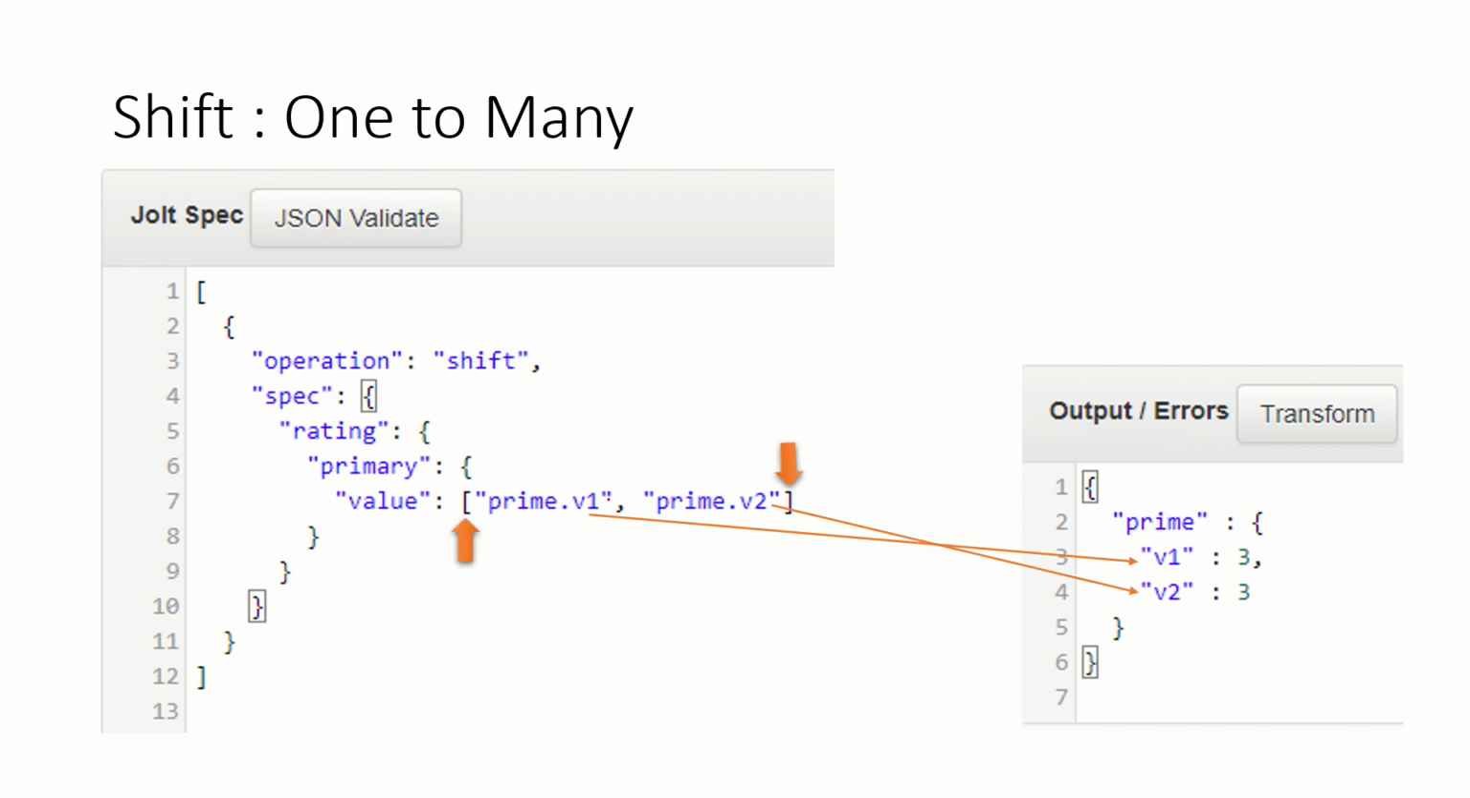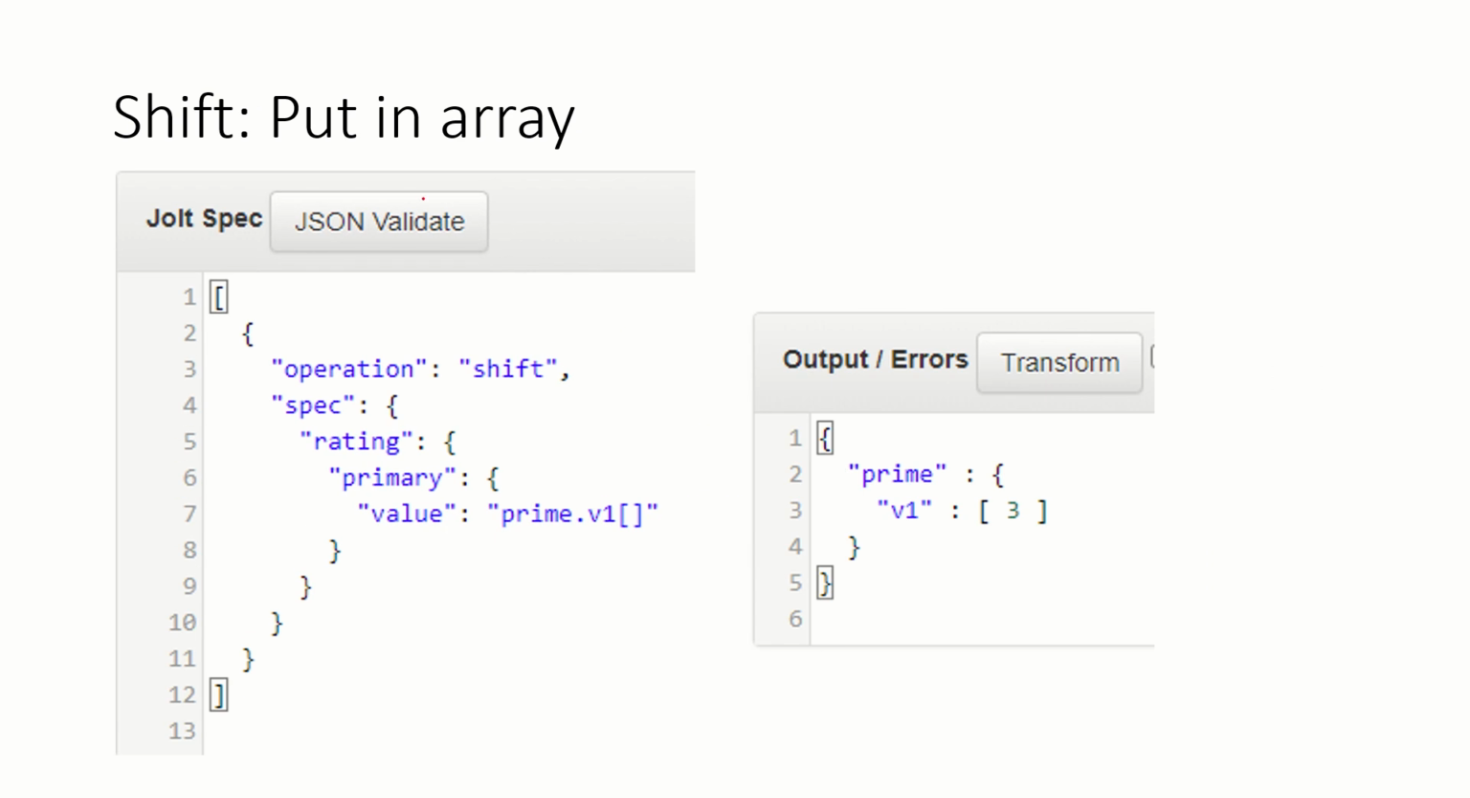This is because I specified everything in an array. If you want an array in the output, then you can specify like that: rating primary value, that's the value number 3. That 3 value I'm picking up and putting it into prime under v1, which is an array. So it will create a node v1 and it will create an array. Inside the array it will put that value.